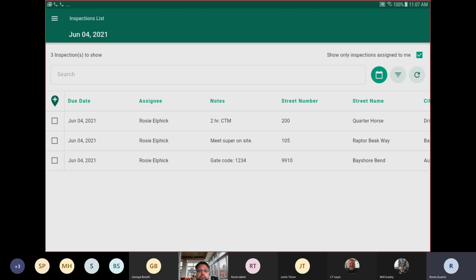Once that login process is finished, it takes me to my inspection list, which you've all seen before. Everything is pretty much the same. All of the filter fields and toggles are the same. You can see that the default dates for the inspection list are for today. Today is June 4th, so I have three inspections on my docket today.